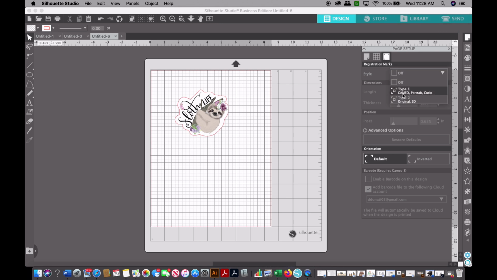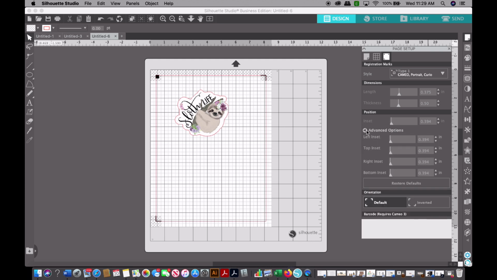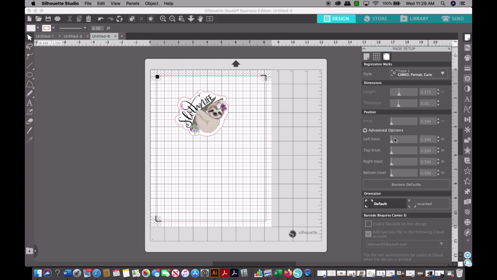So we are going to select Cameo because that is the machine that we are using. And you guys can see those little registration marks pop up. And then I move that little arrow all the way over because it pushes my registration marks back some, so I have more working room for my images.